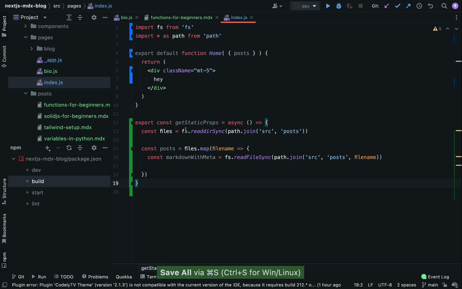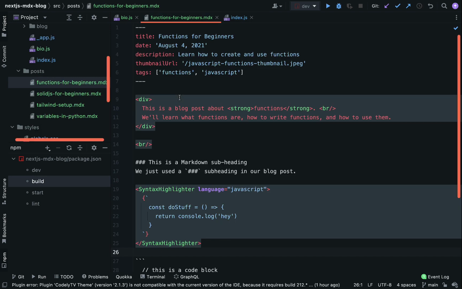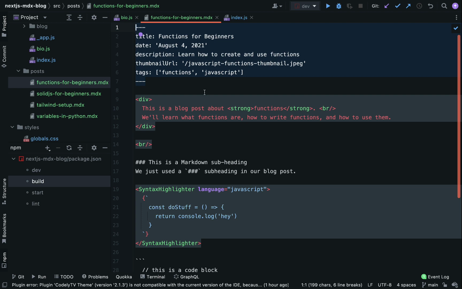Now the next one, look at this. On line 13, we're getting a file name, so we're reading the directory, we're getting all the file names. And on line 15, we're getting the content of the file, so we're reading the content of the file right here. We have markdownWithMeta right here. Now the next thing we want to do is get the front matter. Remember, if you come over to functions-for-beginners.mdx, we have this. So we want to get this as a JavaScript object of key value pairs, so that we can access .title as functions for beginners, .date as August 4 2021, .description, .thumbnail URL and all that.